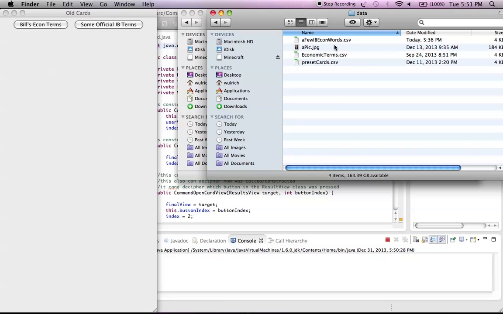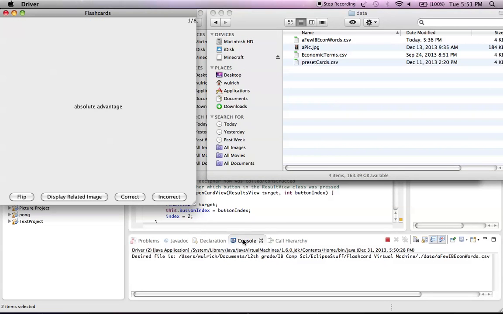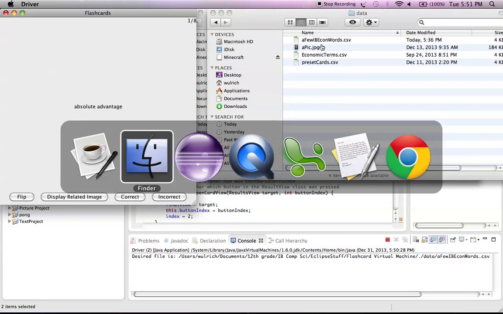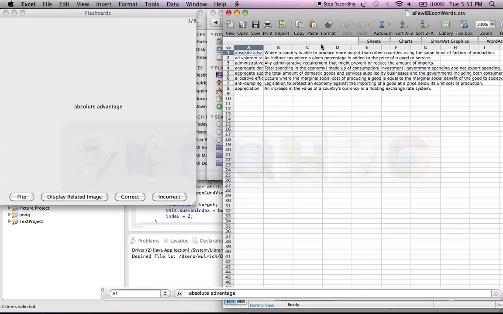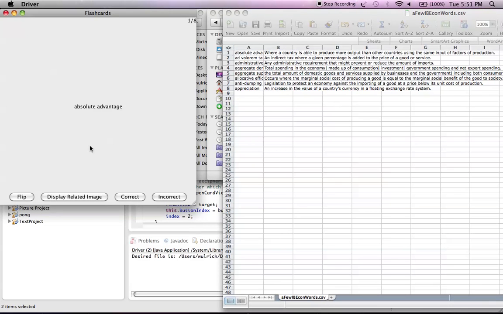If we click on some official IB econ cards, the application will read the CSV file, a few IB econ words.csv, and it'll read all the lines and all the text, and it'll see absolute advantage and the definition for that word, and go through and do all that. It'll create the cards, and then it'll open up a view or display of these cards. So you can see absolute advantage.